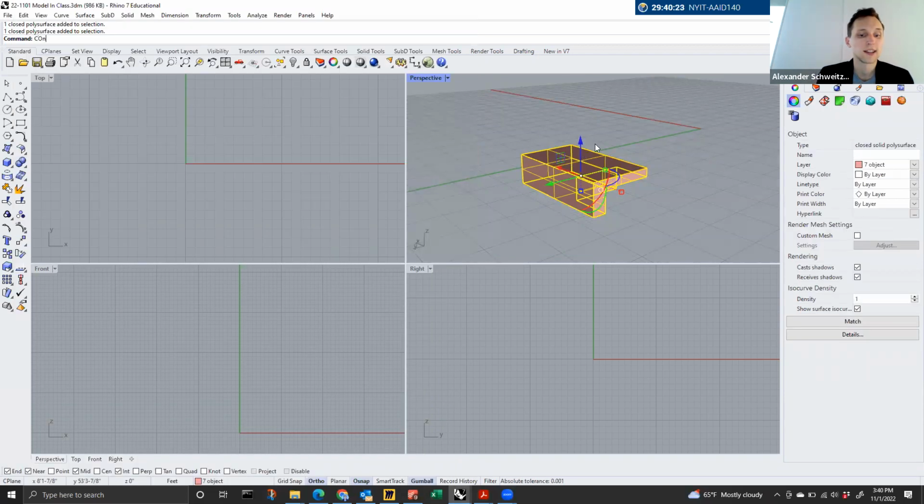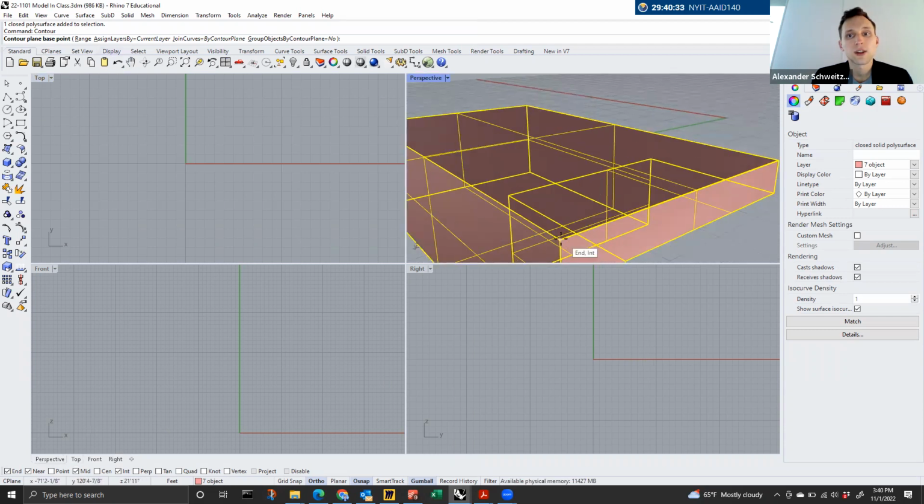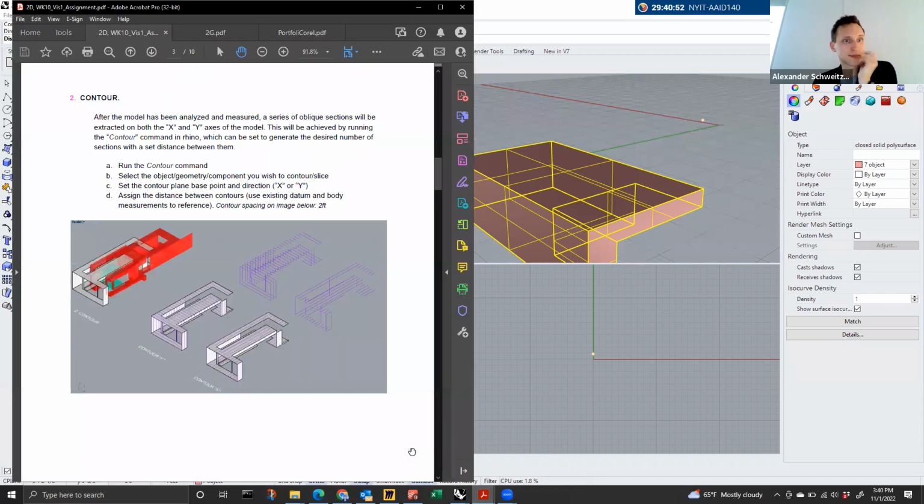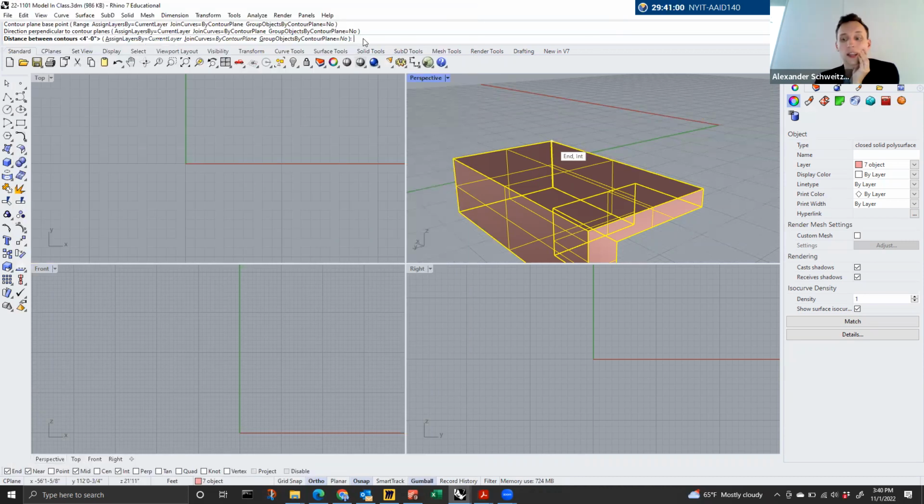So that means I type in the word contour, enter. It says contour plane base point. Right. So my base point is the furthest corner from the start, and then the end corner. So basically the length of the object. And then it says distance between contours. Previously, I used 4 feet. For this assignment, let's assume 2 feet as an example, because that's what it's using as the reference. So I'm typing in 2.